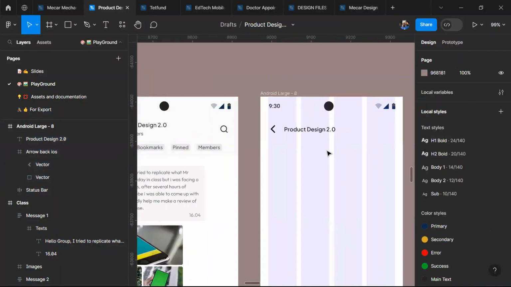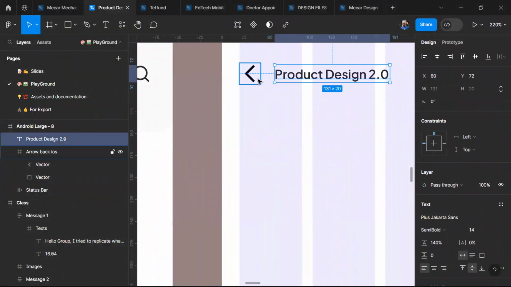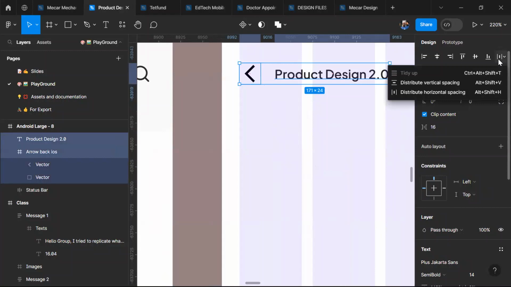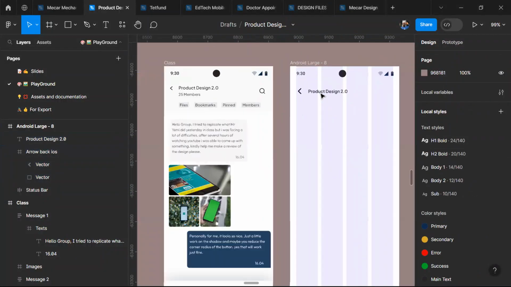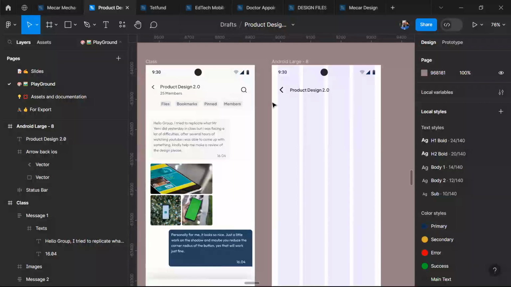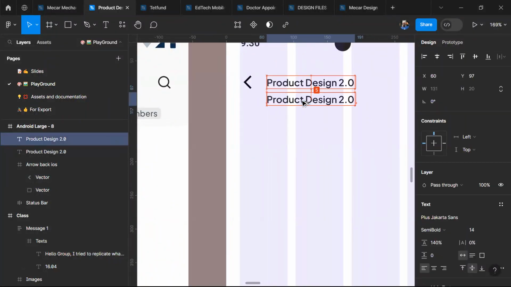So 16. Then what will I do? Just to align this one and this one, I'm going to align them. Distribute horizontal spacing and also vertical spacing. Okay, that's just nice. Then we have 25 members. I can just duplicate this text, bring it down, then type in 25 members.